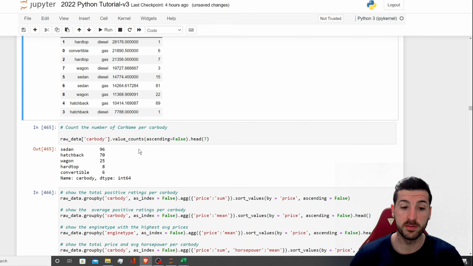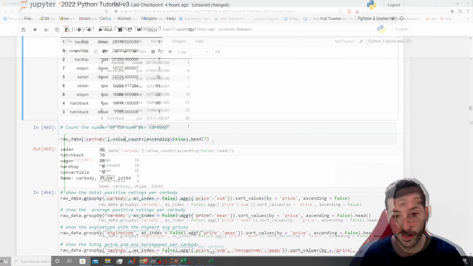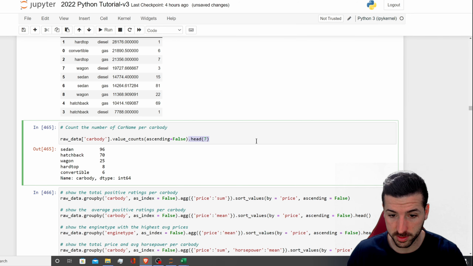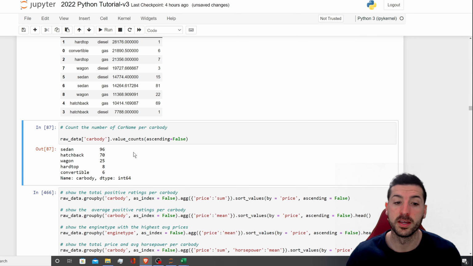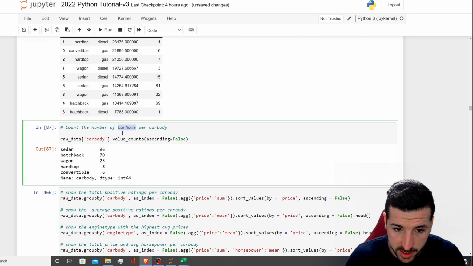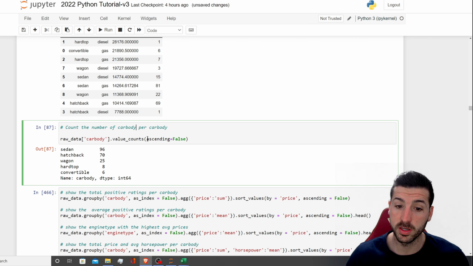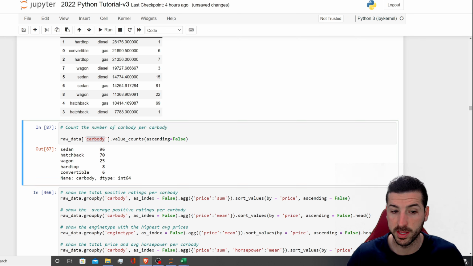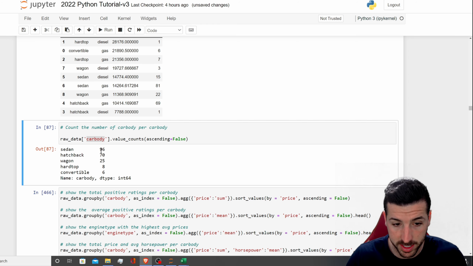Right, the next thing we have is that we want to count the number of car names per car body. A quick way to do this, if I remove the head, is by adding the name of the column, so raw data car body, and then dot value counts, and then ascending equals false. It's going to start with the car body that has the highest number of cars all the way to the lowest number of cars, which is the convertibles with 6 cars.